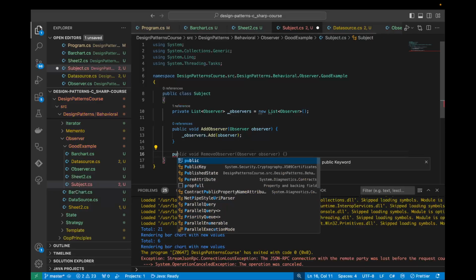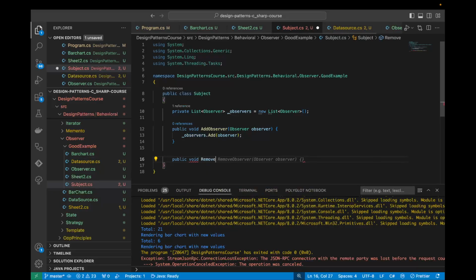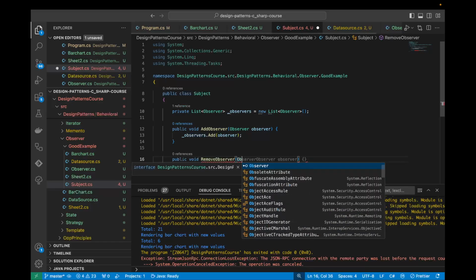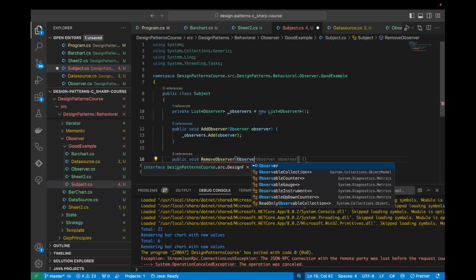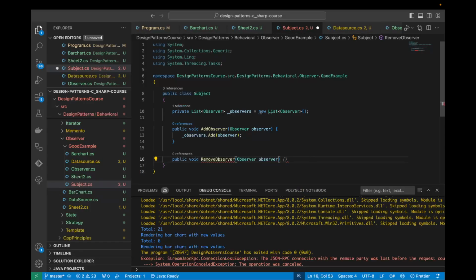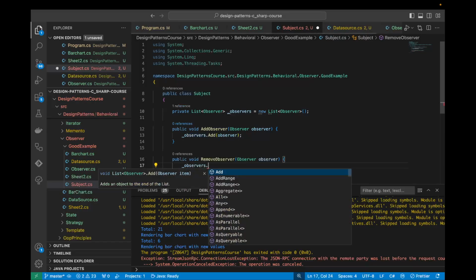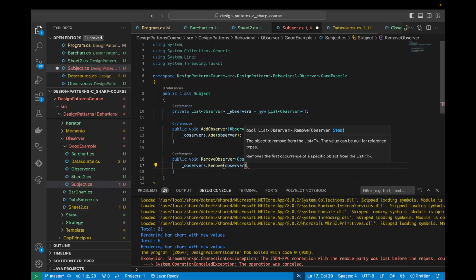And then for the remove observer, again we pass the observer to this method that we want to remove, and we just call observers.remove, and we pass the observer.